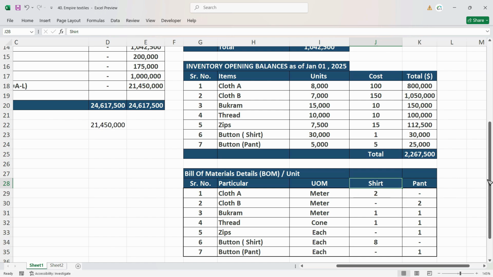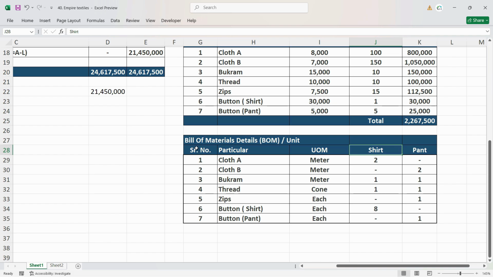If you want to manufacture the shirts, the recipe is called bill of materials in accounting softwares. So the shirt recipe is they use cloth 2 meters, buckram is 1 meter, thread is 1 cone, and there are 8 buttons in a shirt. So this is the complete recipe.